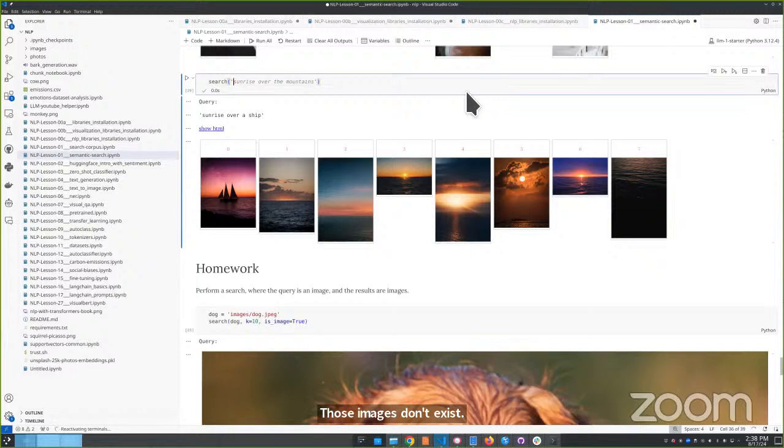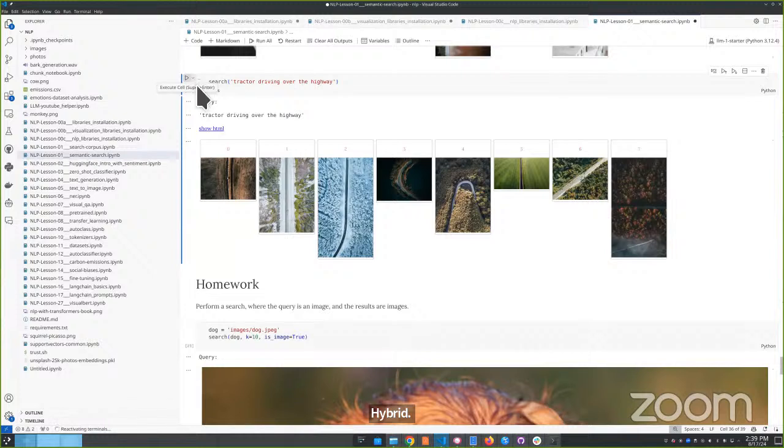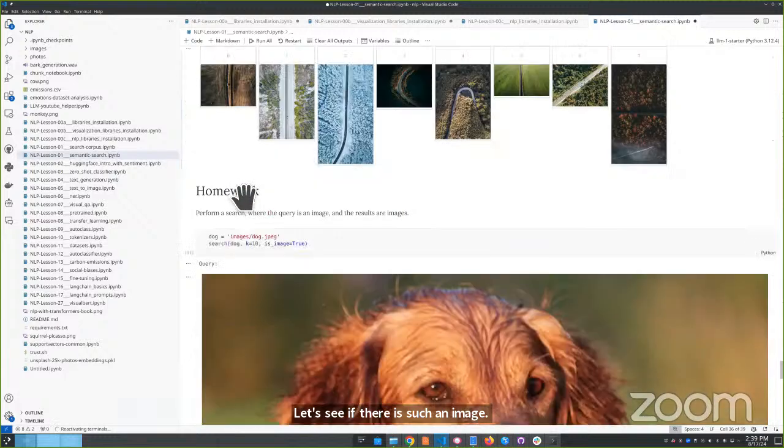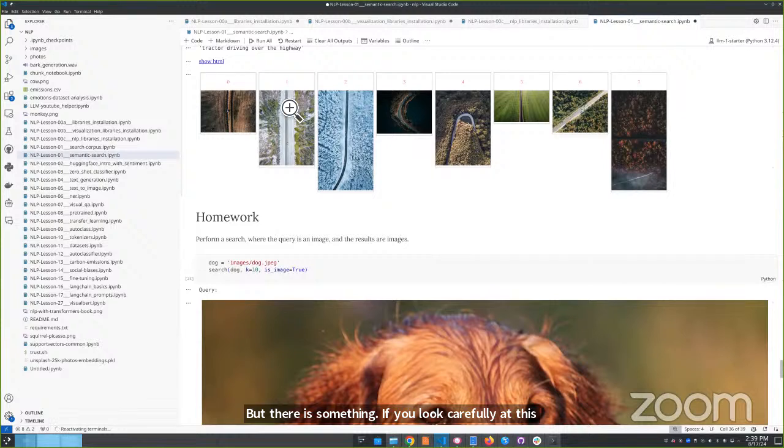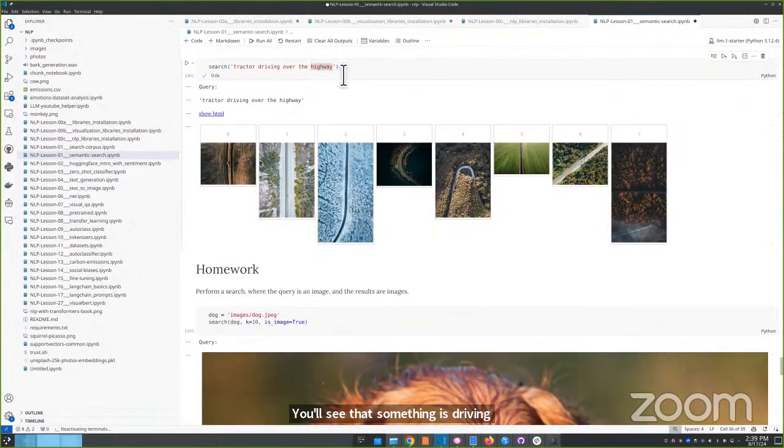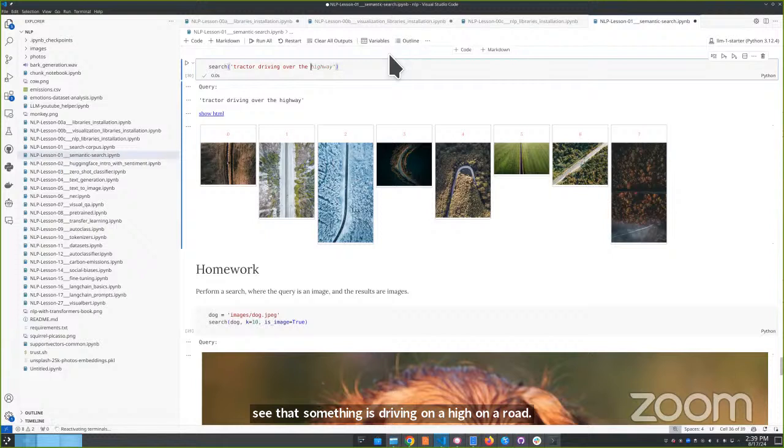And let's take something weird. Oh, not weird. Something offline. Tractor driving over the highway. Let's see if there is such an image. Well, there was no such image, apparently. But there is something. If you look carefully at this picture, you'll see that something is driving on a road. Right? So this is more because the image doesn't exist.